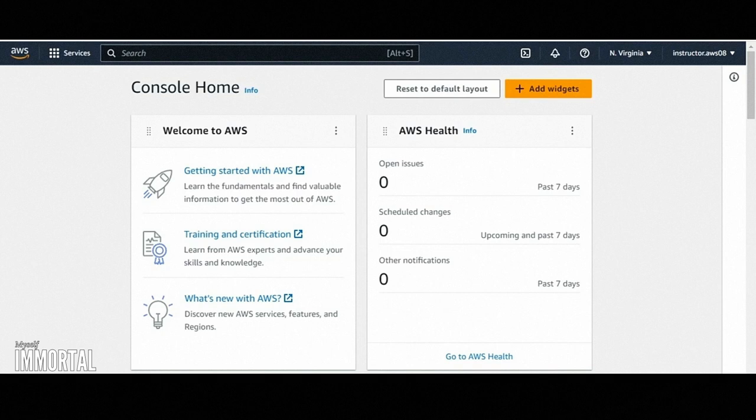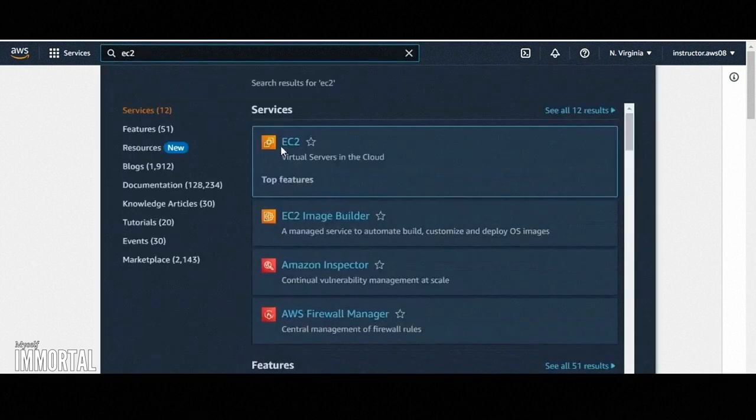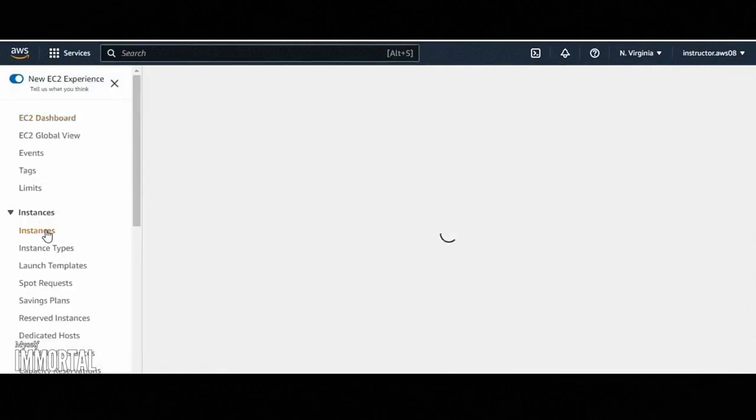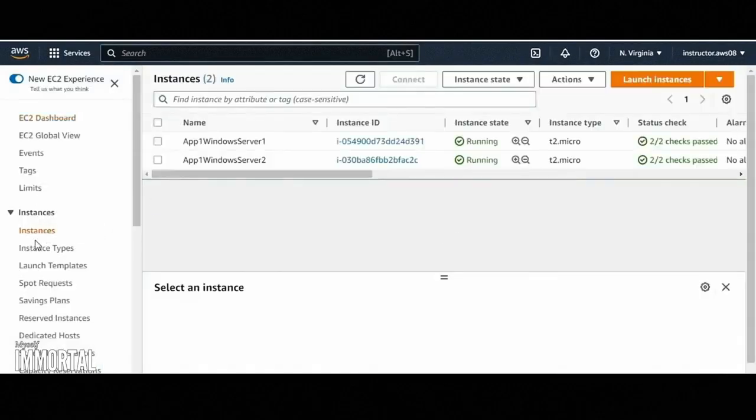Here in Amazon Web Services, I'm going to begin in the console by searching for EC2, and I'll click on EC2. That will give me the ability to view my virtual machines, my instances. If I go to the instances view, I've got 2 app servers here, and they're both in a running state.